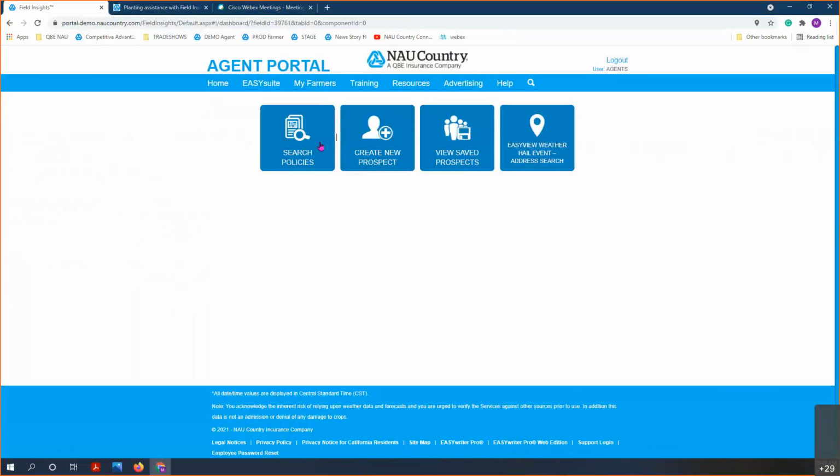All right. Next, we're going to jump into how a map policy would actually look in Field Insights. So this is an actual farmer. This is somebody that we'd want to review maybe some data for them. Maybe they're in the office with us that afternoon.